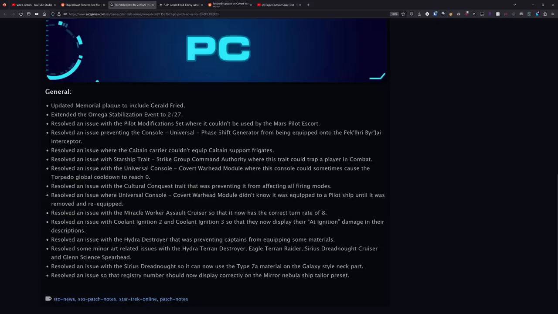The Mars Pilot Escort can now use the pilot modification set, so if you have some of those other pilot ships, it's good to see that they're expanding the ships that can use those consoles. The Fakiri Burjai can now use the phase shift generator console.